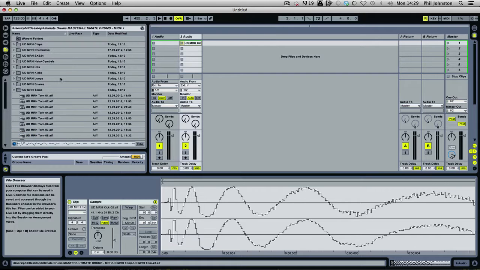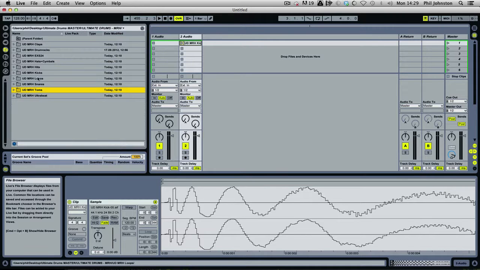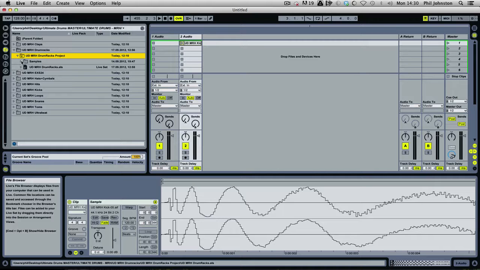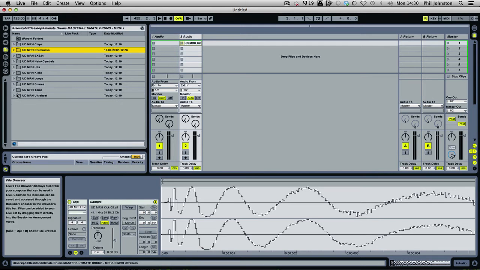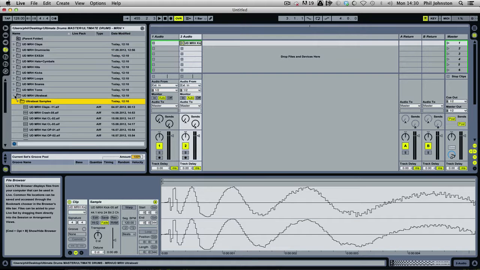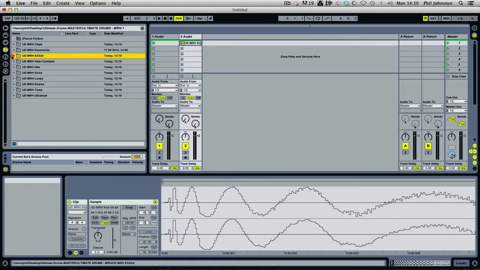So we'll just fire something together here. And again, with all the packs, we've got kits. So we've got a drum racks kit. Again, you can fire that in and investigate that yourself. And we have Ultra Beats, so they're both the same, and AXS24 as well. Again, the loops are in Apple Loops, Rex, and AIFF.